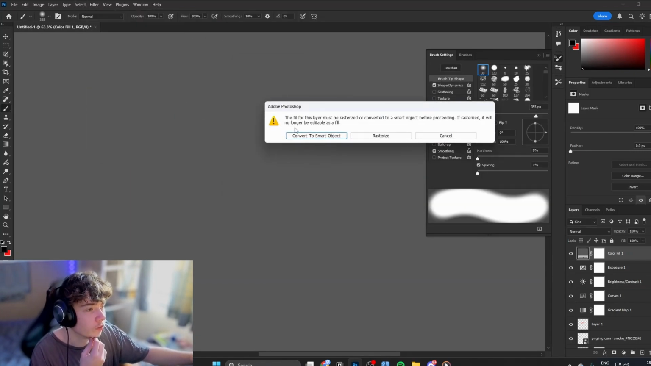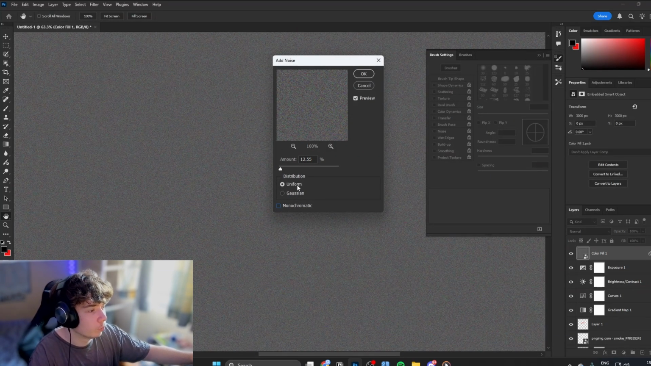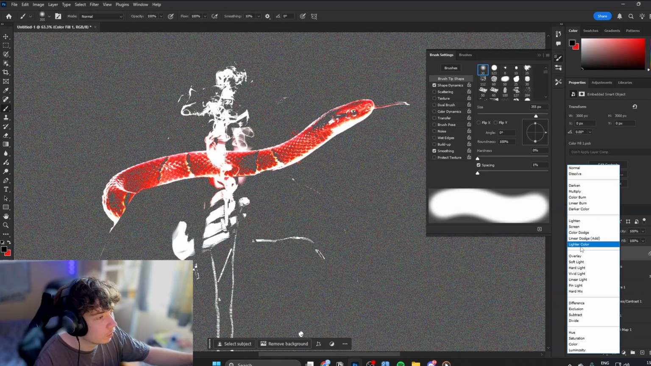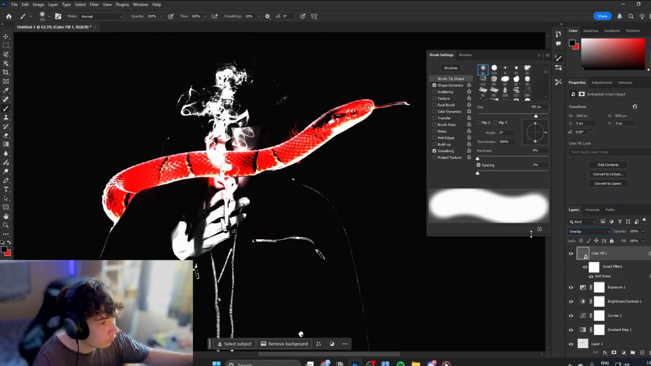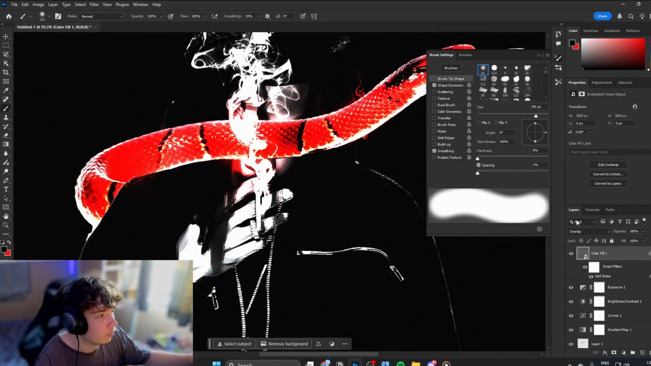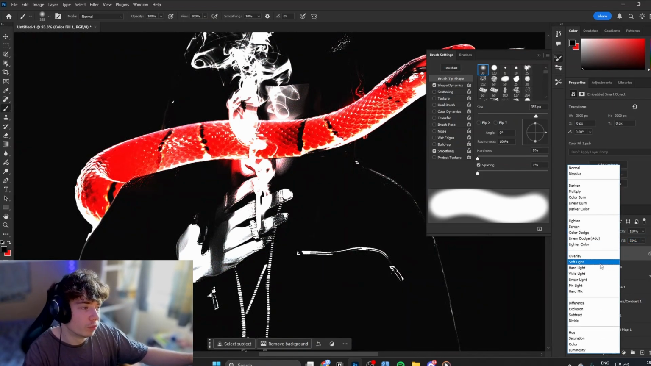Go to noise, add noise, and I just like keeping it colored. You guys can put on monochromatic if you want. Gaussian, it doesn't really matter. There's not really a difference with them that I've found. Just whatever you like, I guess. Bring the fill down a bit. Put the overlay, by the way, overlay or soft light.